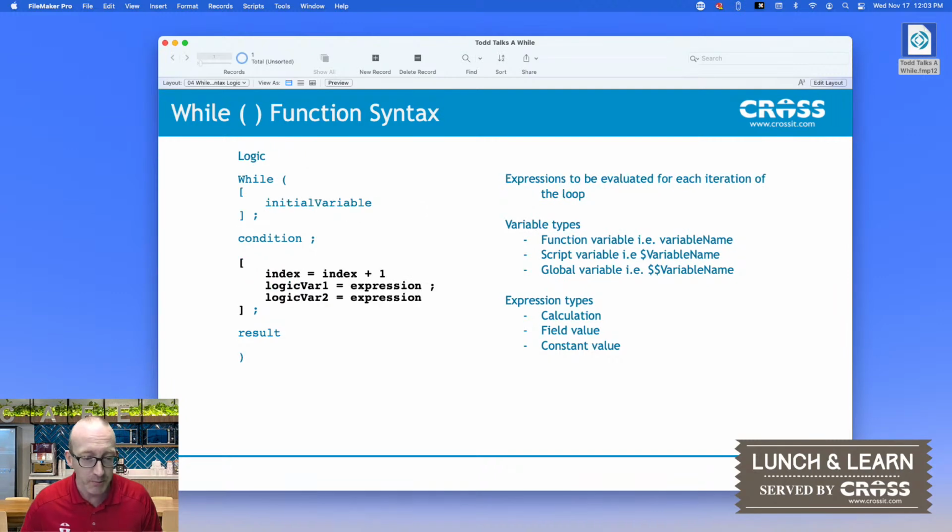All right, so we're going to skip over condition for just a second, and then we're going to go ahead and move down to that second set of square brackets. And this is where the logic is that's going to be repeated. And it's just so cool to think about being able to repeat logic. That is the place where the repeated logic goes.